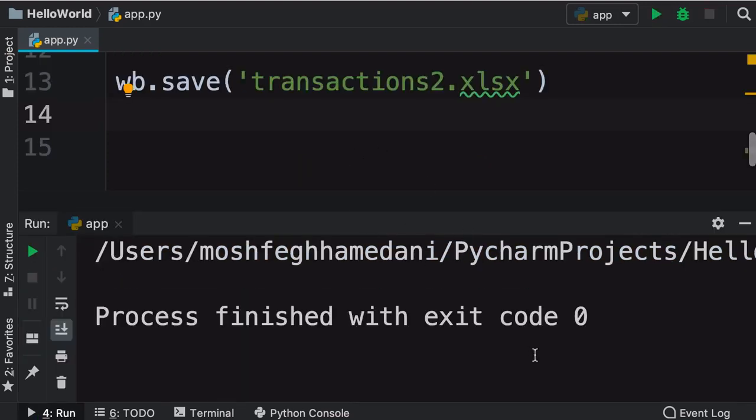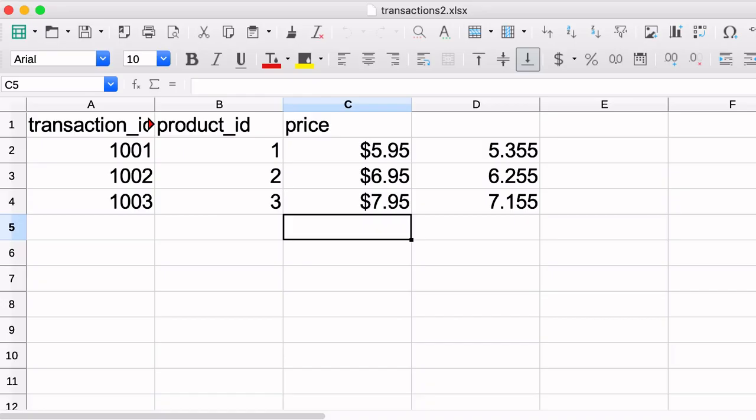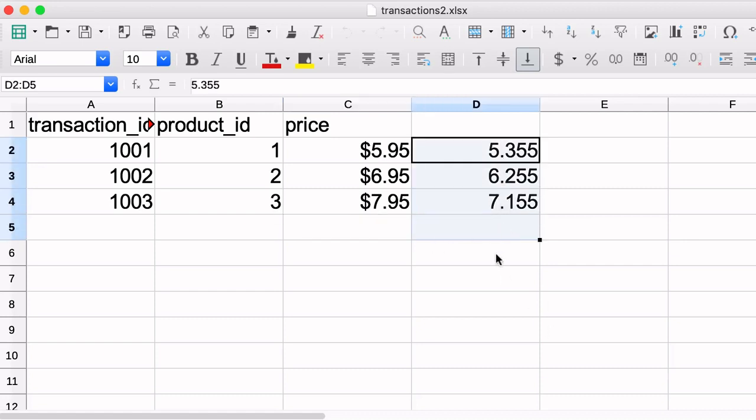So you can see that happened in a split of a second. Now here we have a new file, transactions2. When we open this, we get something like this. So you can see we have this fourth column with the updated prices. Beautiful. So half of the problem is solved. Now we need to add a chart here.